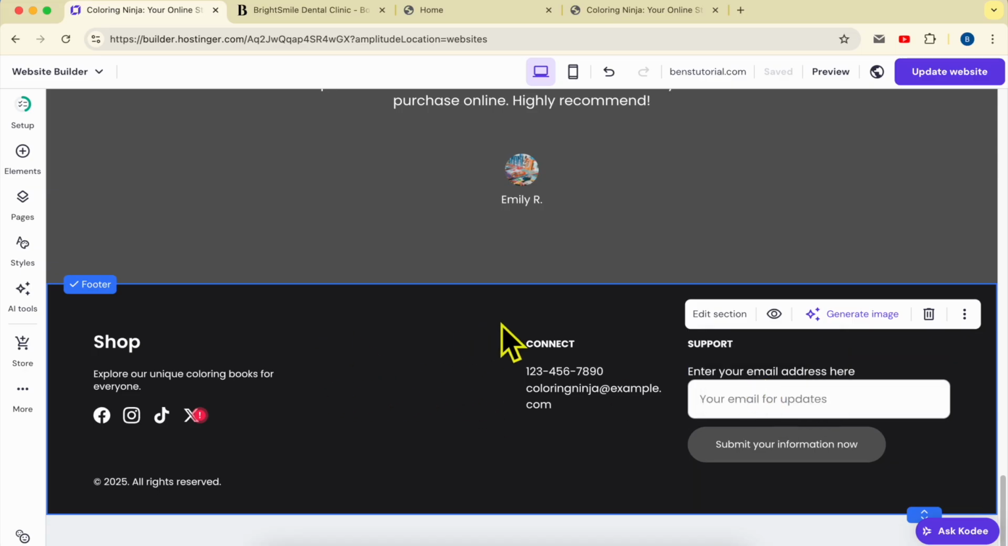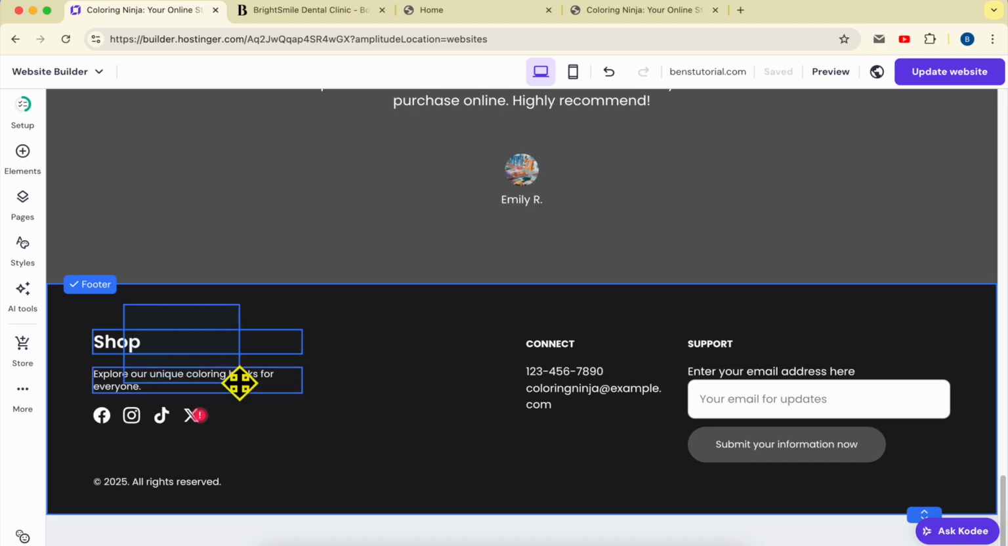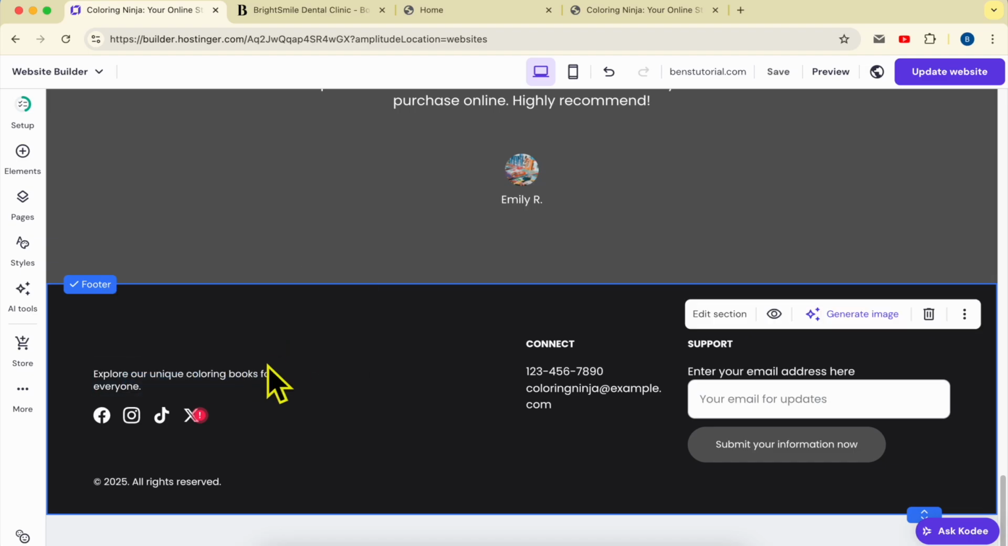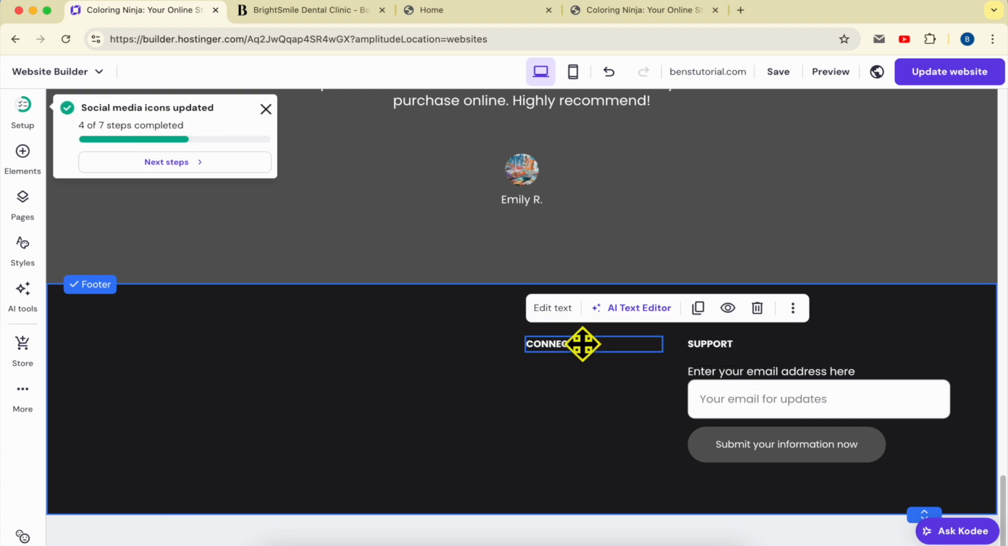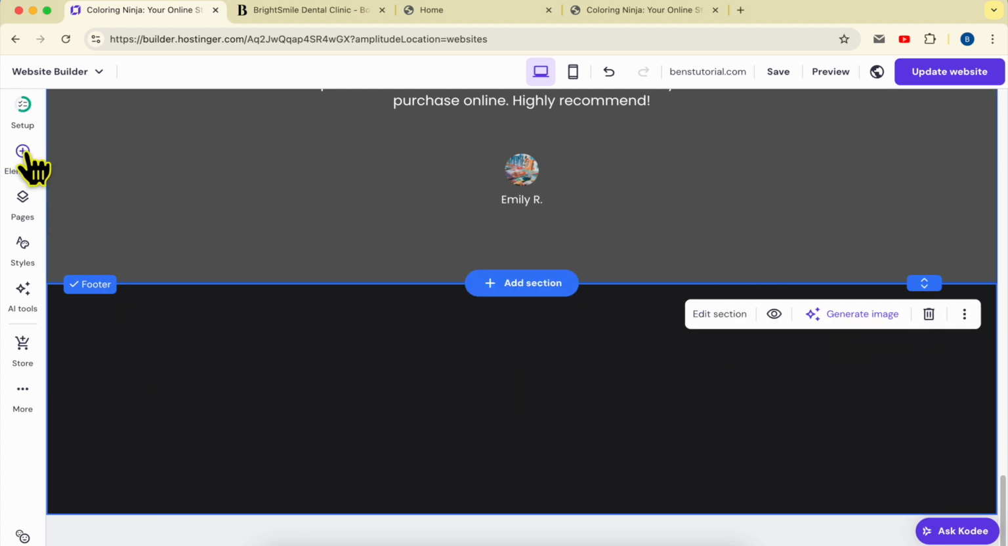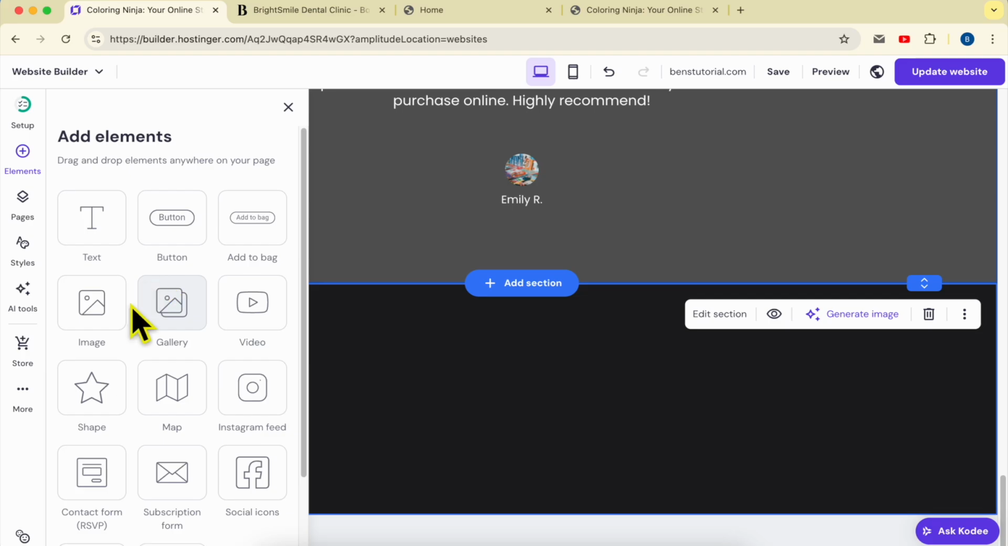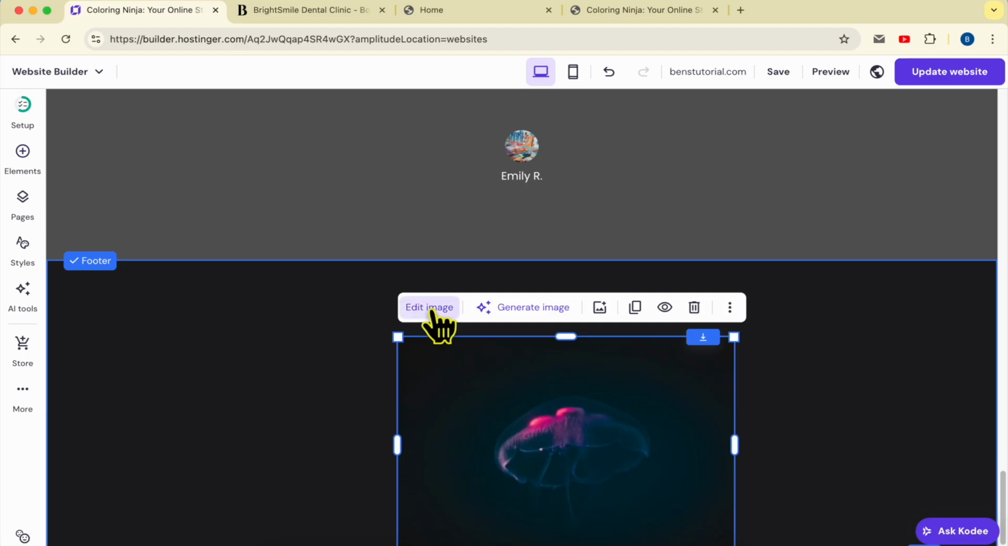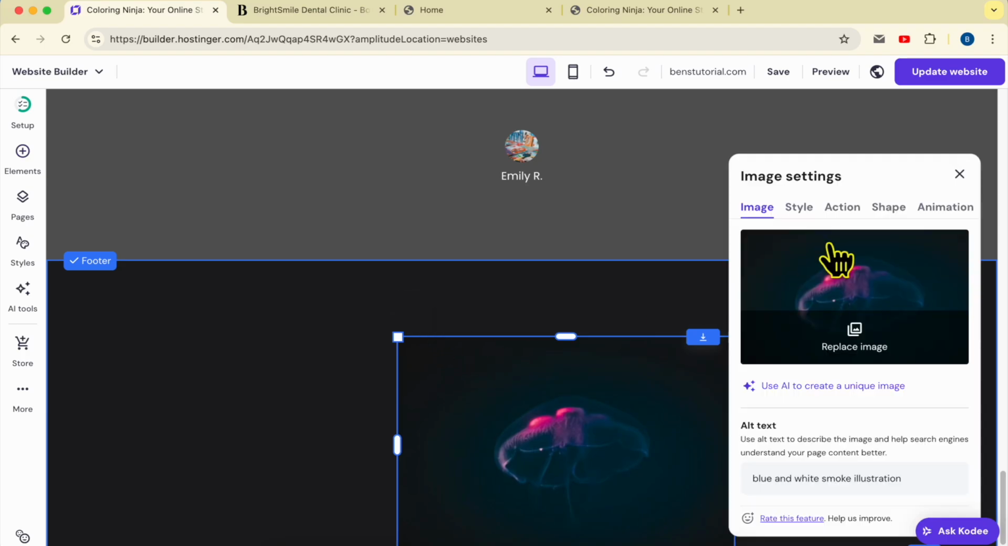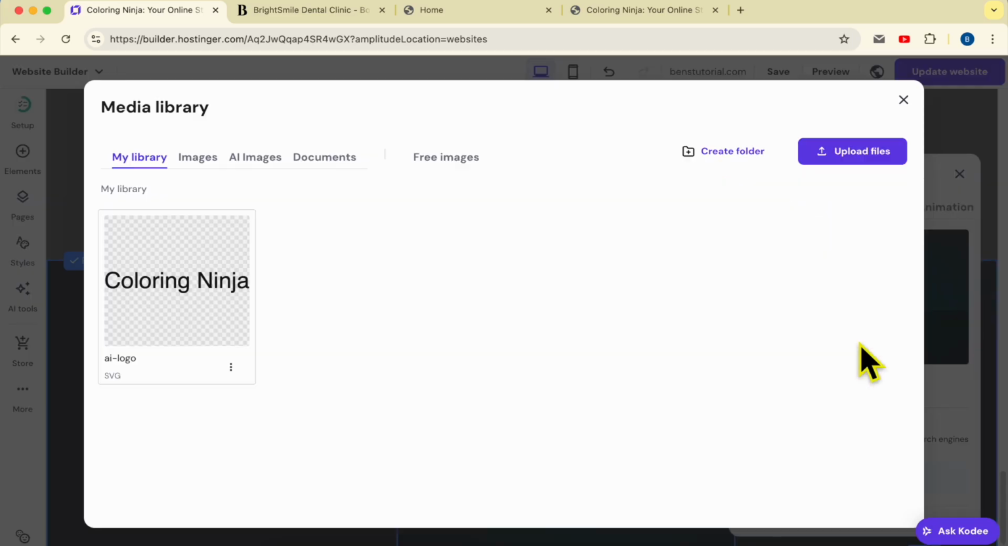Now the next thing, let's see how to add elements to the footer. I will start deleting those footers, then show you how to add them. First thing you can do is to add your website logo in the footer section. So click on this plus icon or elements, drag and drop this image element like that. Then click on the image, click on edit image. Let's replace this image with our website logo.